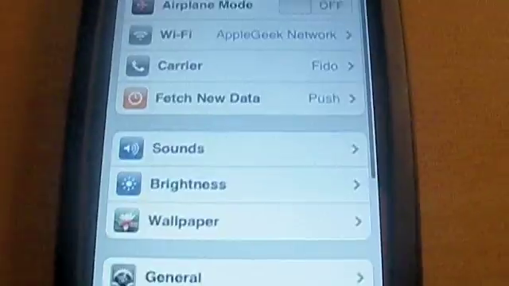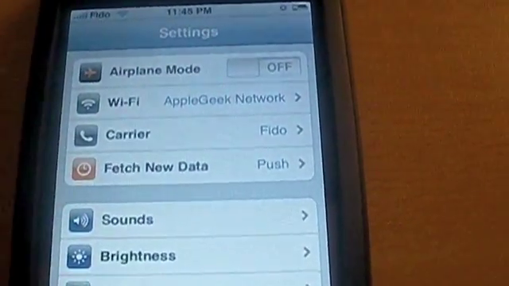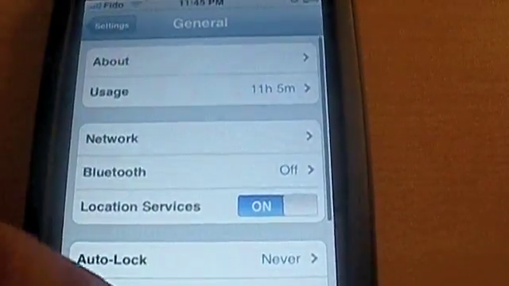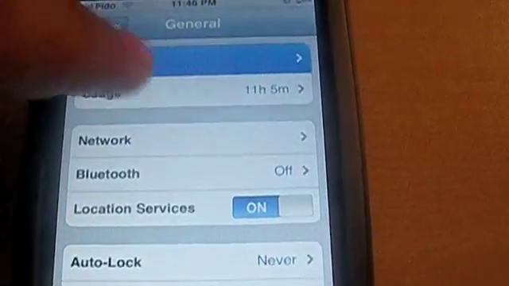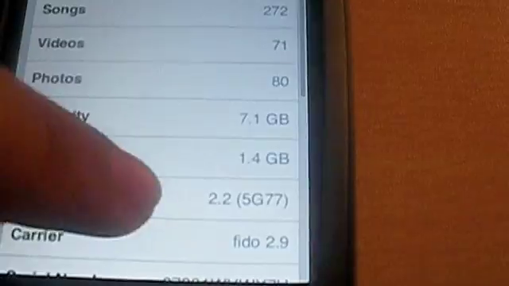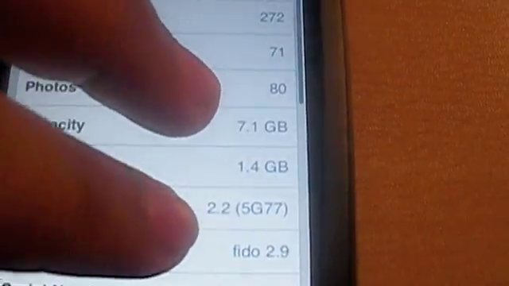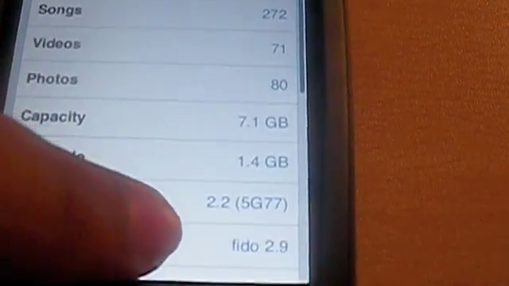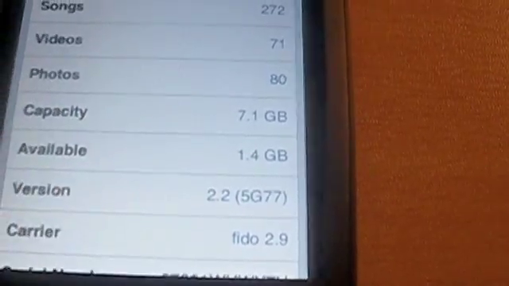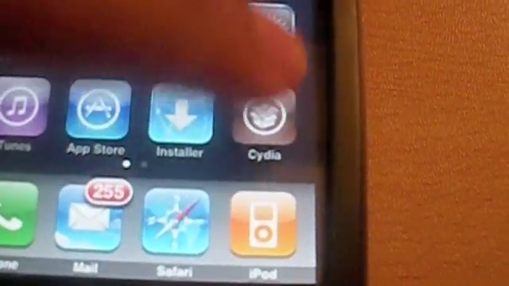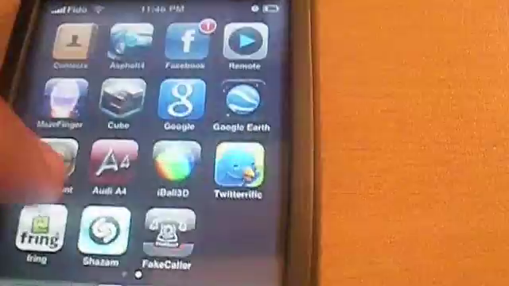I'm just showing you that I'm in firmware 2.2. You can see there we're in 2.2, where my finger is. So you can see we have Installer and Cydia, and yeah, that's about it.